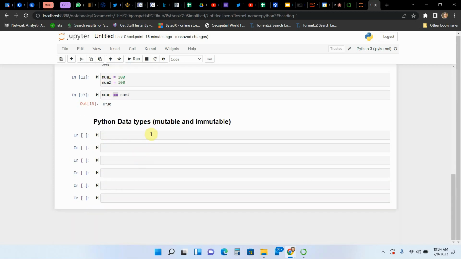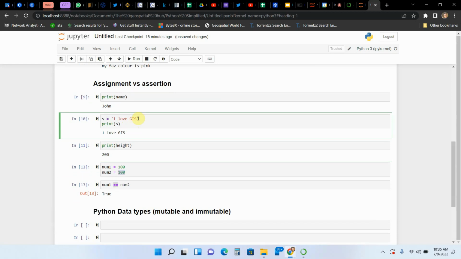So integers are basically numbers on the number line. Here we had num1, and we assigned it 100. Here we have num2, and we said num2 is also 100. Here we have s equals "I love GIS". This I love GIS is in quotes, and anything in quotes in Python is a string.